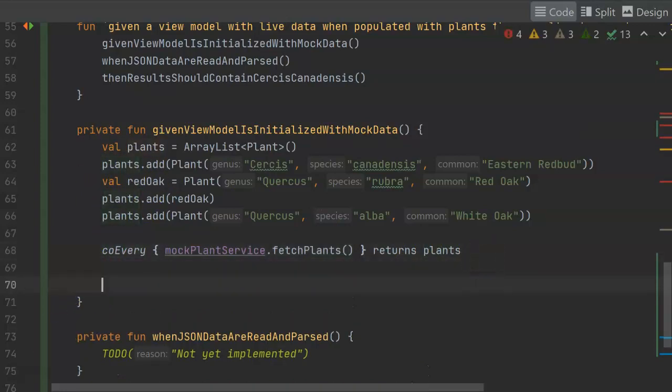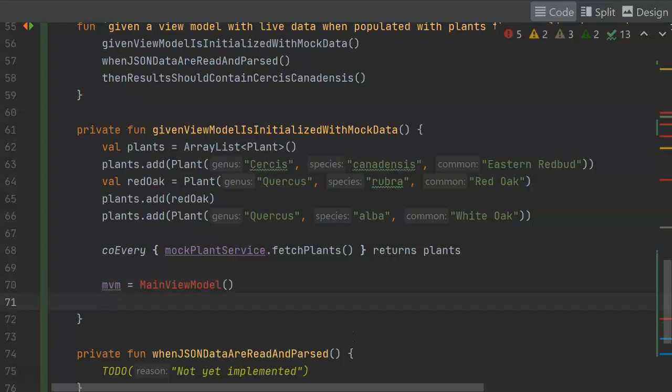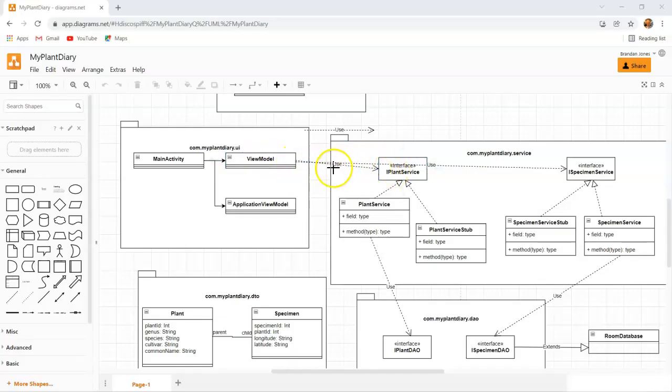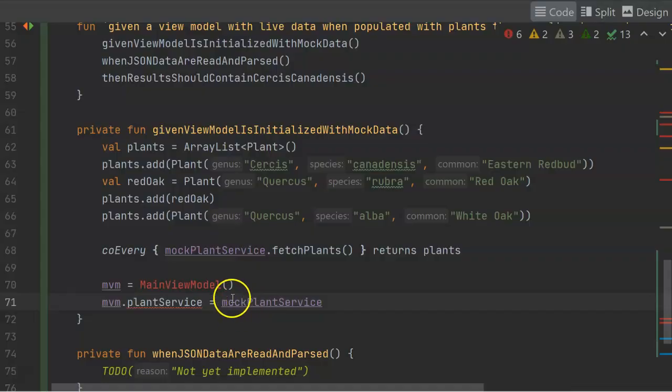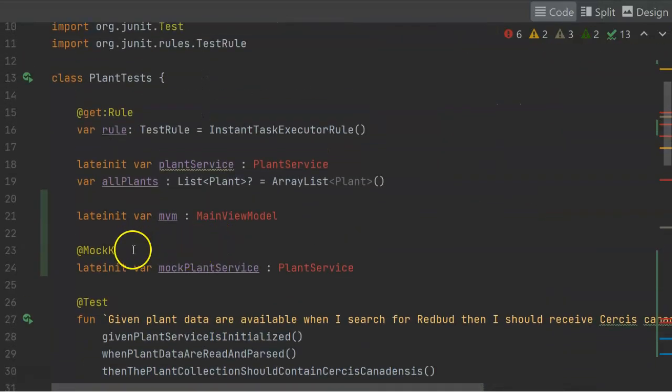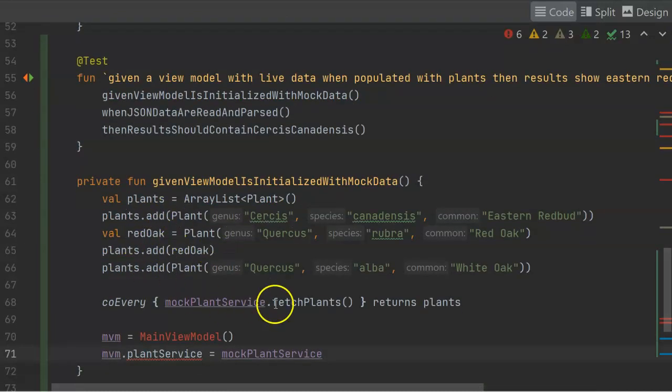Next, we need to attach this as a dependency to our main view model. So let's go ahead and initialize that main view model. And again, this MainViewModel class is a class I've not yet written, but that's the nature of test-first design. We know that the view model is going to need to have an association with a plant service. So we can say mvm.plantService equals mockPlantService. And what we're doing now is we're saying, okay, well, view model, I would like you to take your plantService attribute, which is the use relationship that we see here between view model and IPlantService, which is the interface that PlantService will implement. And instead of actually using the normal PlantService you would use, let's use this mockPlantService, where we've defined the mock above, and then we have defined the predictable results, and we've said that when fetchPlants is invoked, we want to return those predictable results.